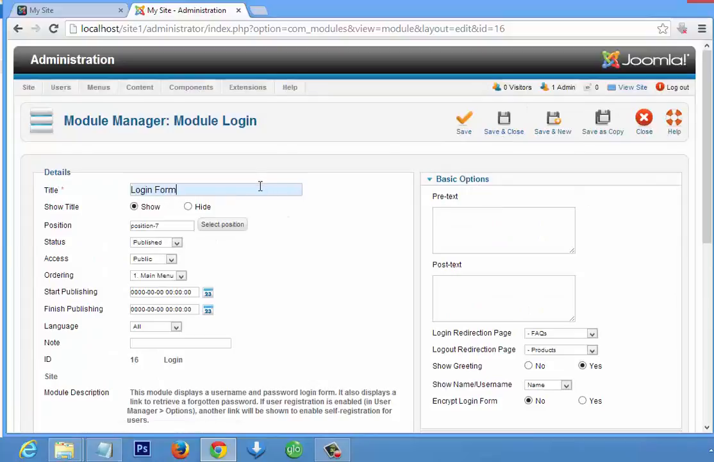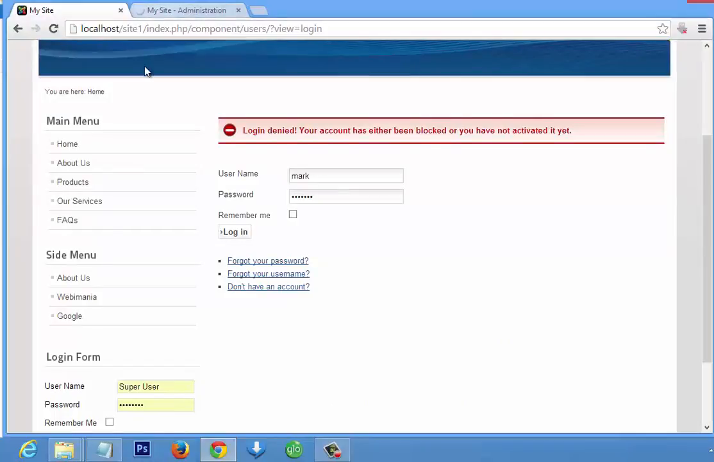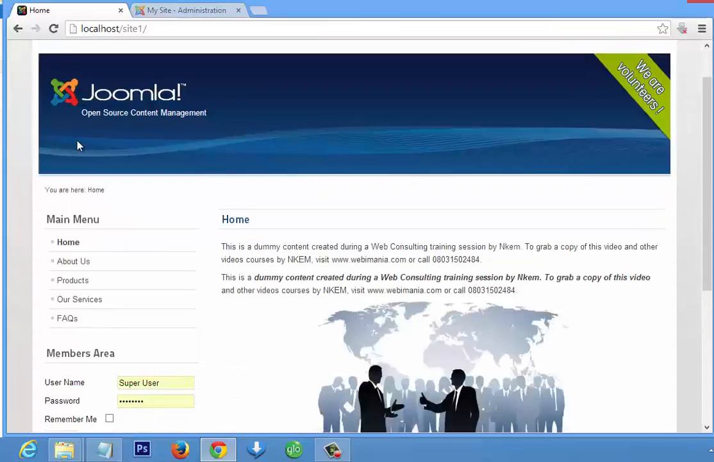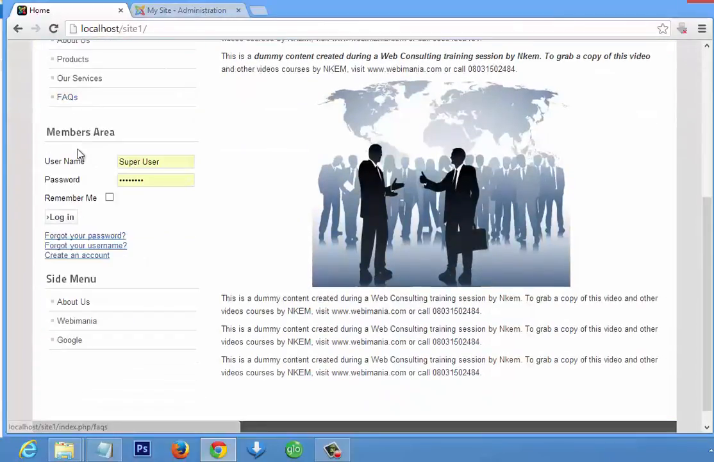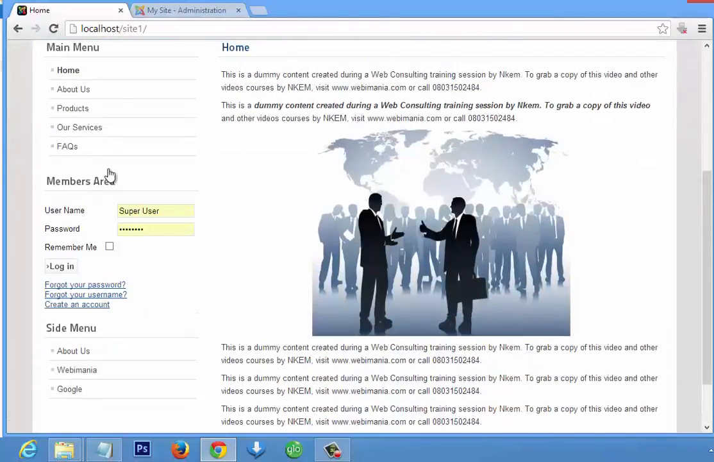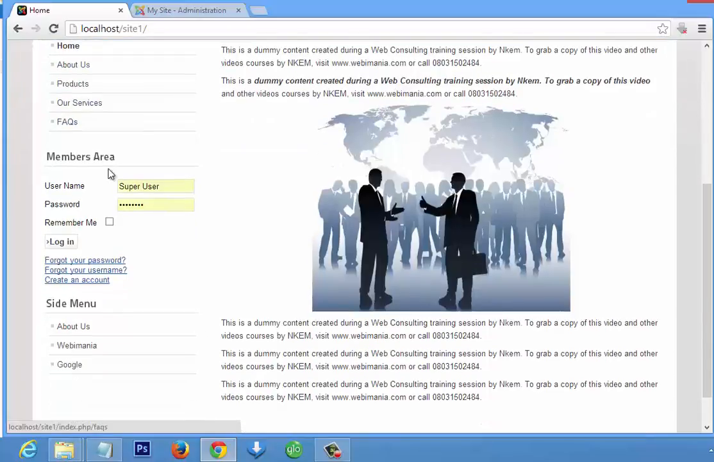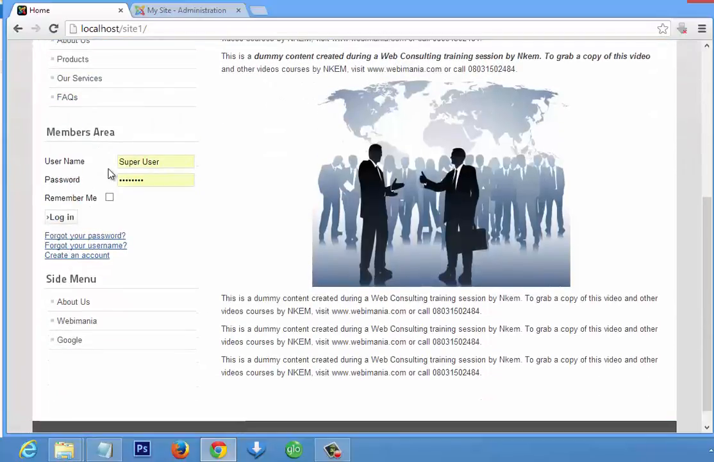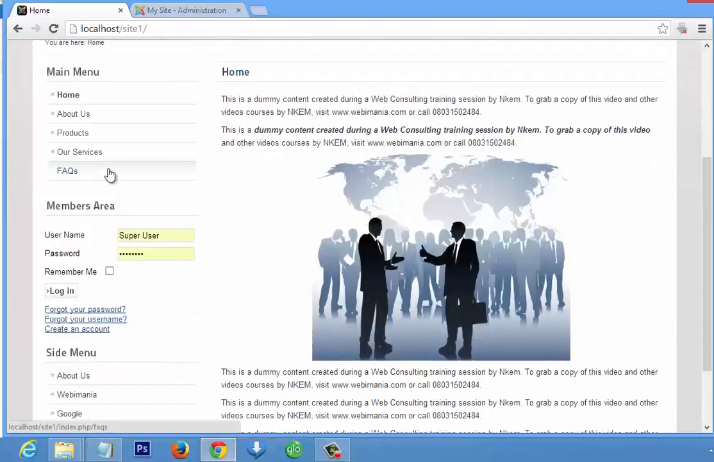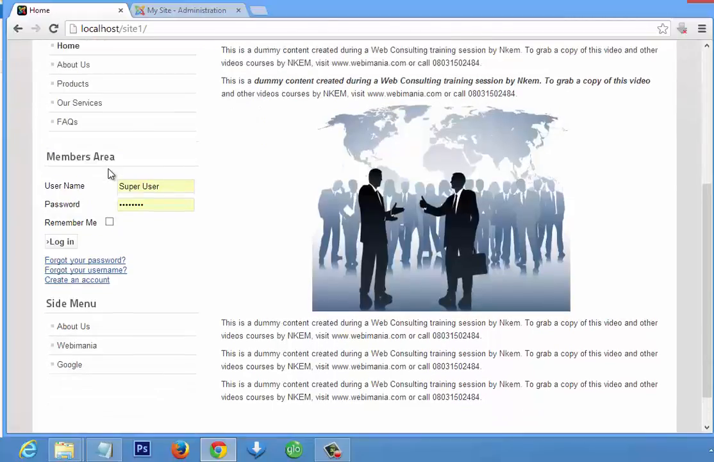You can change the title to members area. Members area. Save and close. You go to the front end, go to the home page, and discover that we now have it called members area.